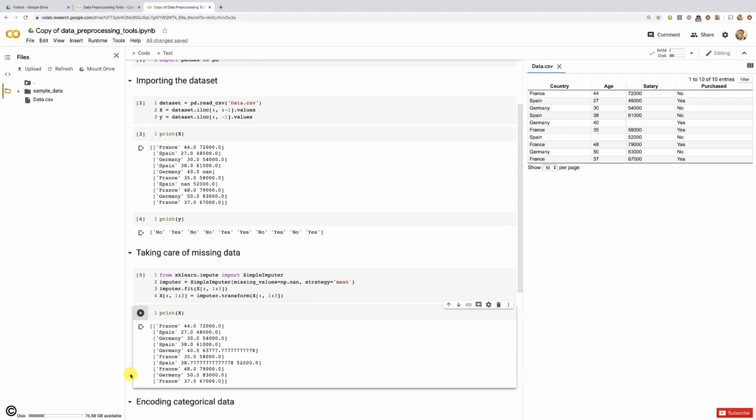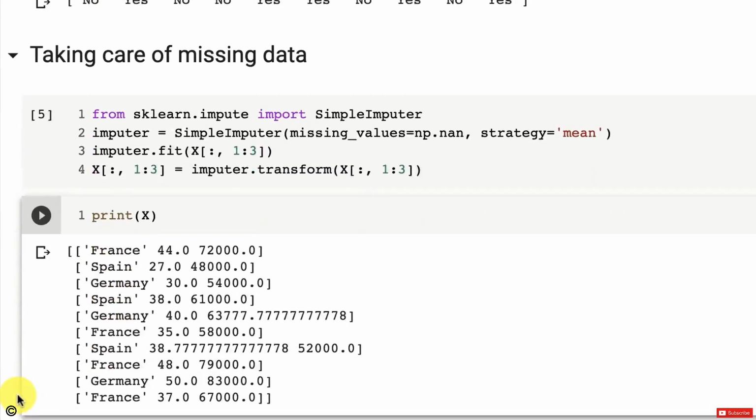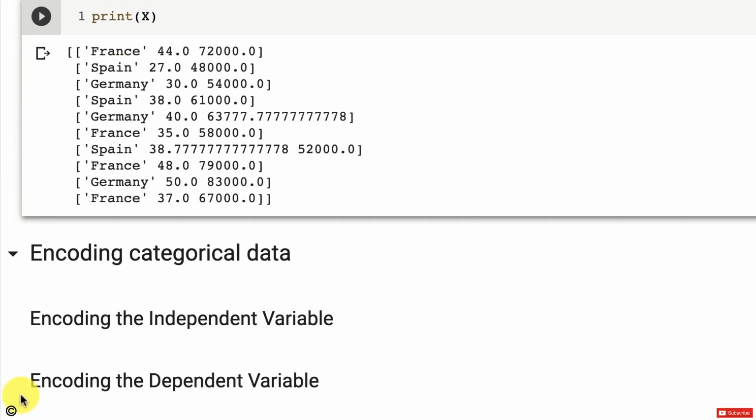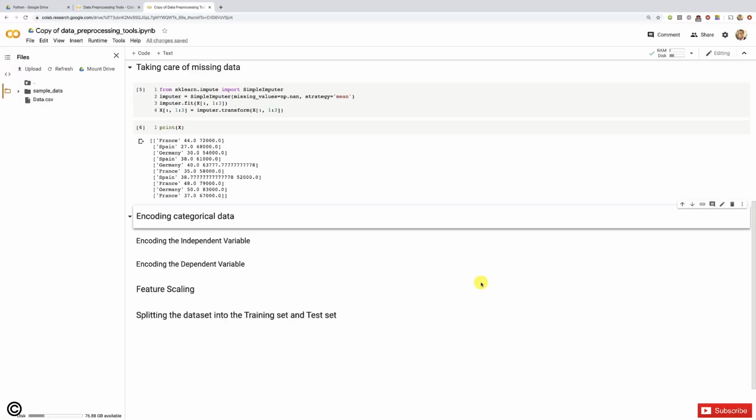And there you go, as we can clearly see, that missing salary in the previous matrix of features X was indeed replaced by the average of the salaries of this column. Check that if you want, but there you go. Now you have another tool in your data preprocessing toolkit, so congratulations. And now we're going to proceed to a new tool, which is to encode categorical data. All right, my friends, let's do this.